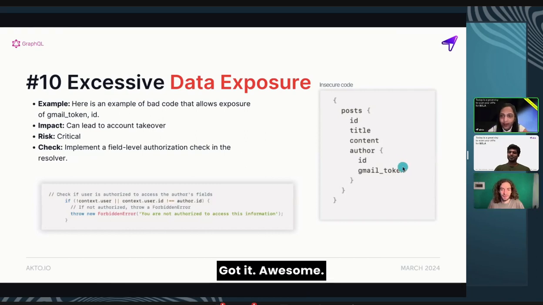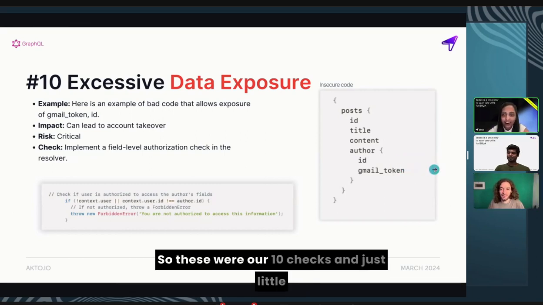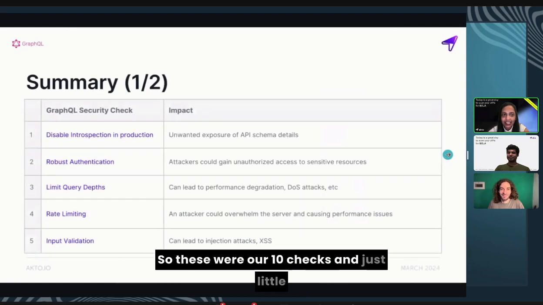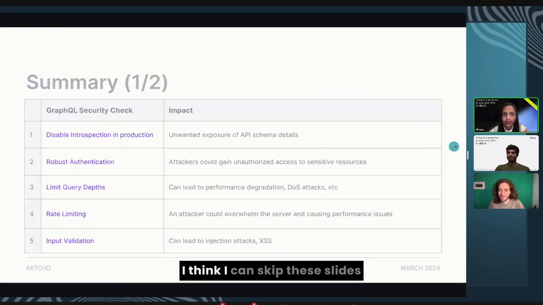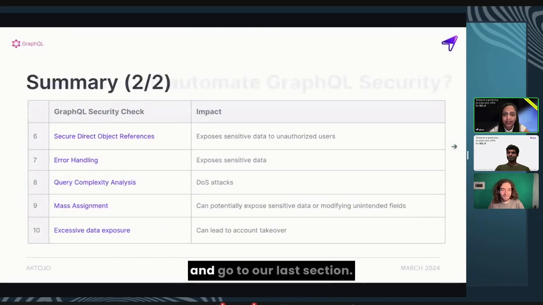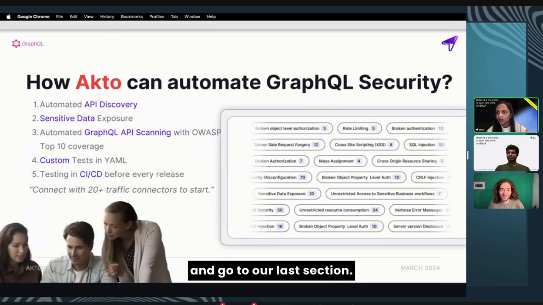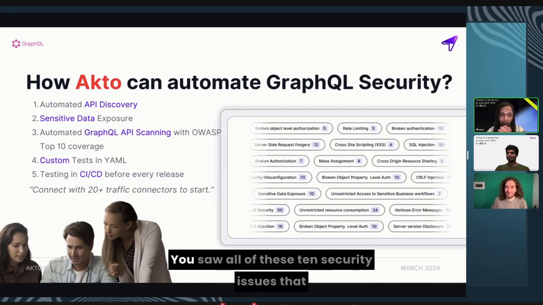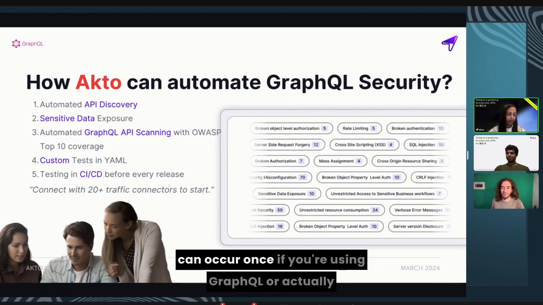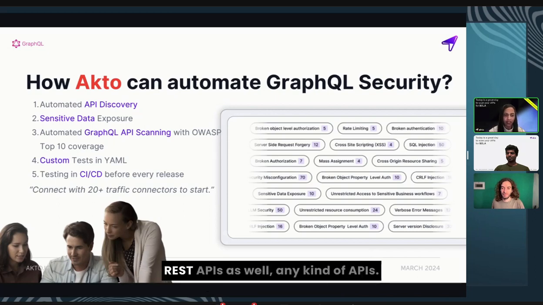Got it. Awesome. So these were our 10 checks, and just a little bit of summary of what we went through. I think I can skip these slides and go to our last section. So guys, we are over time, but I'll just cover it in 2 minutes. So how can Akto automate GraphQL security? You saw all of these 10 security issues that can occur if you're using GraphQL, or actually REST APIs as well, any kind of APIs.